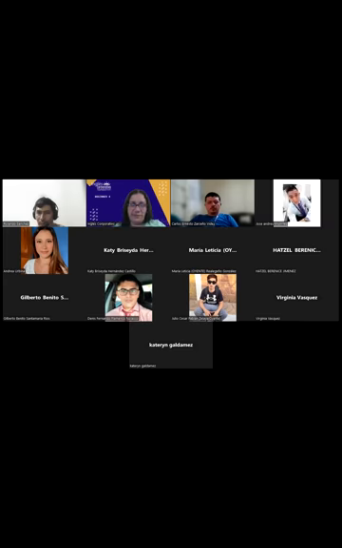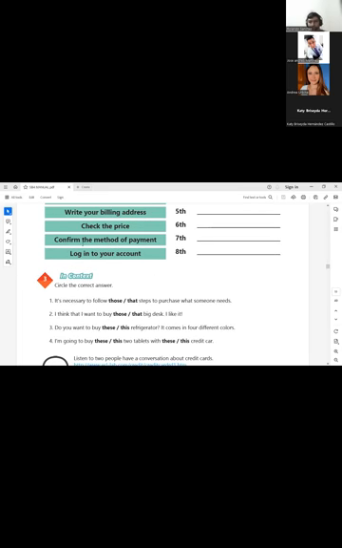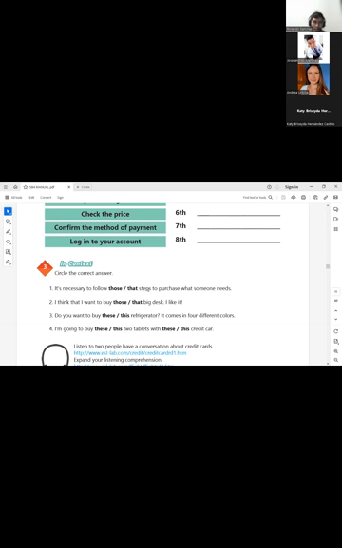Let me just share where you find that on the manual because I want you to get familiar with it. So it's definitely this exercise. It's necessary to follow those or that steps. ¿Qué le suena más lógico? Those. Exactly, porque steps está en plural. Entonces no podría ser that, because that is singular. Yes? Okay. Vamos a hacerlo con el drawing. So it's necessary to follow those steps to purchase what someone needs.